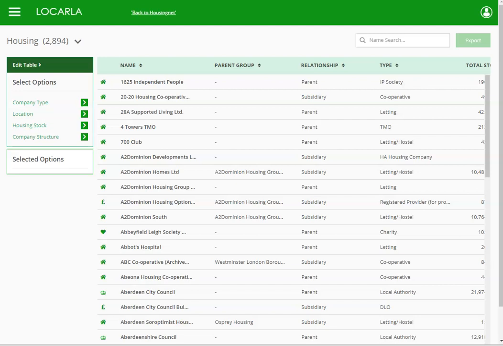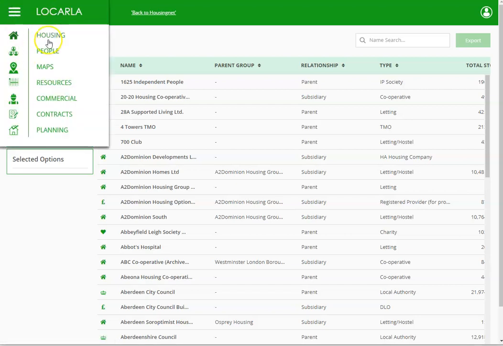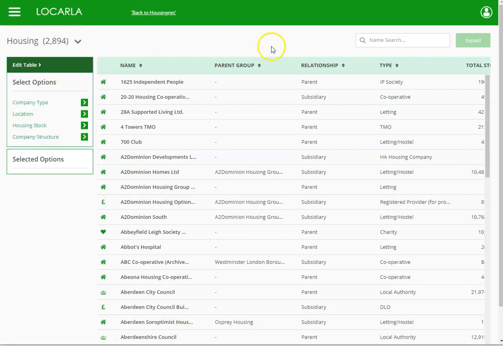Hi, I want to do a slower walkthrough of the edit table functionality. So for Locarla, I'm on the housing table, as you can see here, housing. This is the default table. We're just going to concentrate here on the edit table.